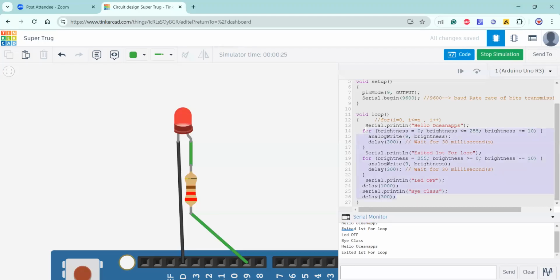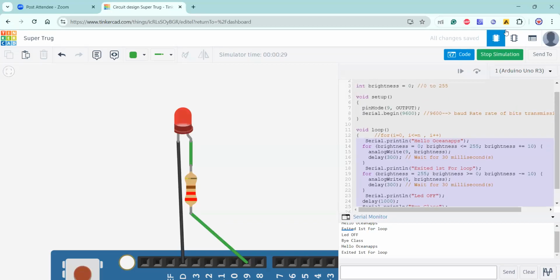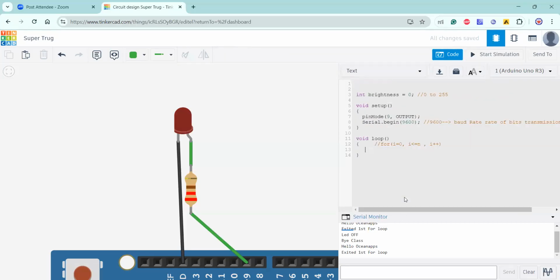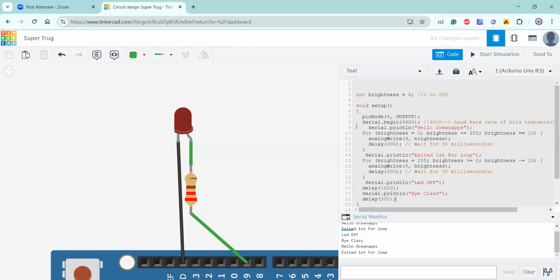If you want to run this program only once instead of looping it continuously, you should write that program in the setup section. Once you write in the setup section and run, the program will run only once. See, hello snaps. Yes, this is the first statement.